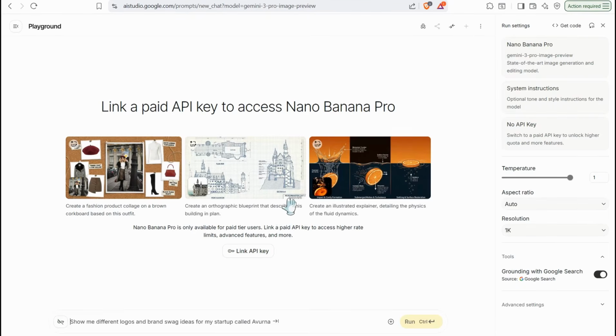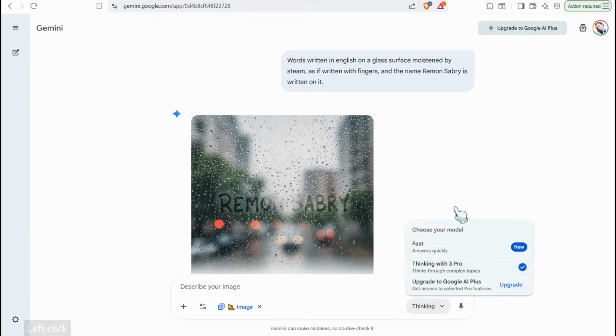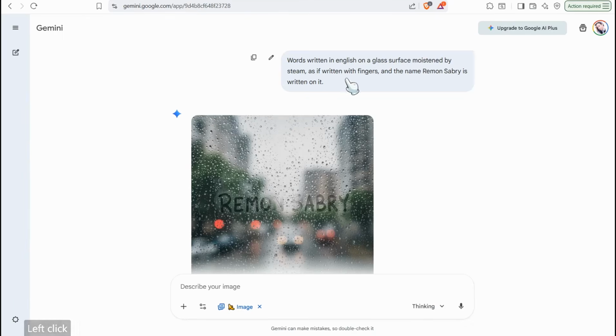Or you can use Nano Banana Pro with limited usage through Gemini. Here you can actually activate this one from the thinking option, okay, thinking with 3 Pro. Then insert a prompt, for example, like words written in English on a glass surface moistened by steam, and this name Riemann Sapri. So here you can find this amazing result just in a few seconds. But for sure, it's in a free trial here in Nano Banana Pro.